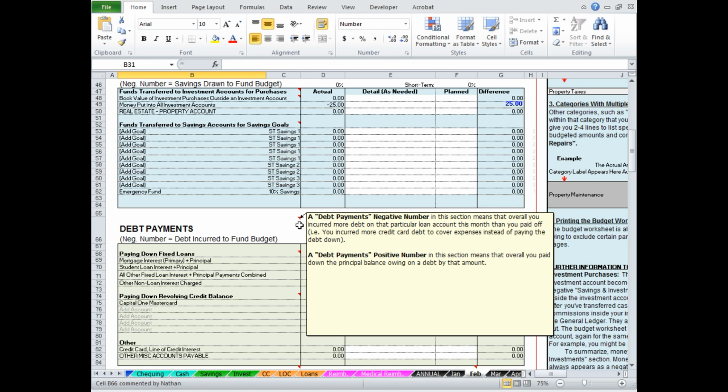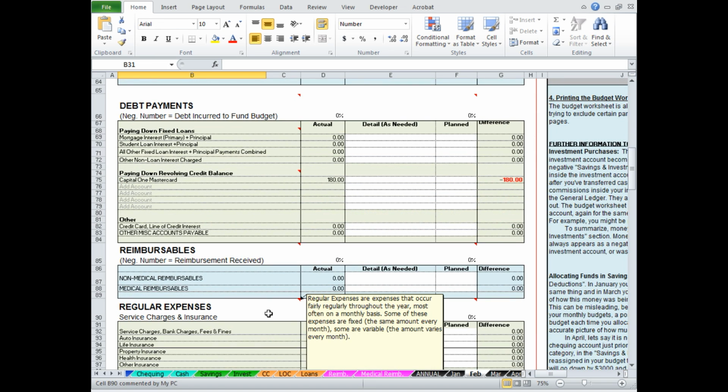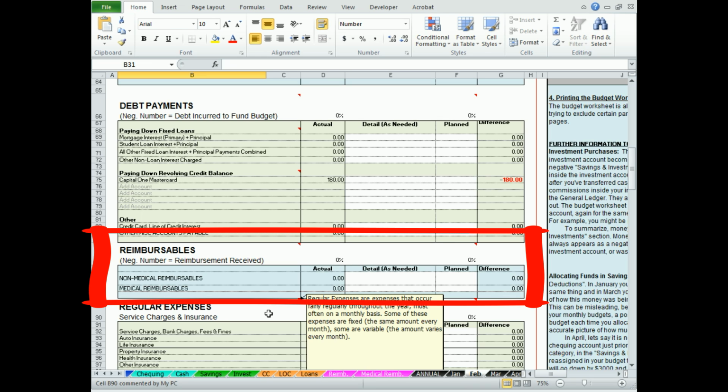Same with a reimbursable. If we scroll down to the reimbursables area right here, an expense you incur as a reimbursable shows up as a positive number in the reimbursables area of your budget worksheet. A reimbursement payment back to you shows up as a negative number in the reimbursables area.